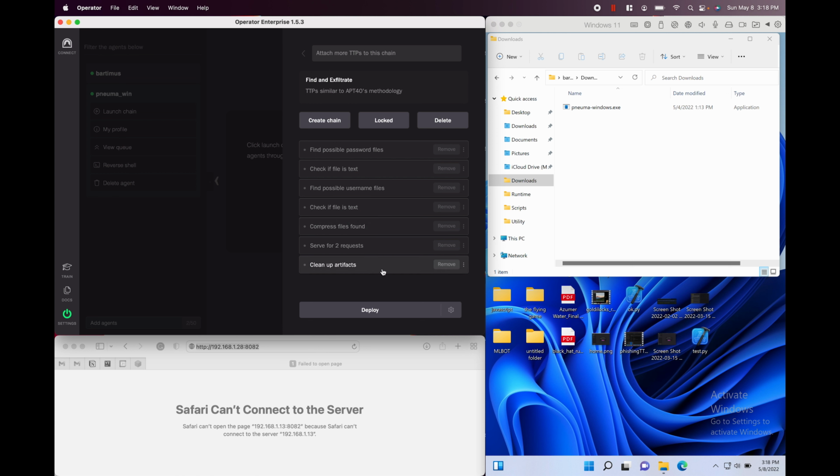all the artifacts. As I click deploy, if you look over here, you'll see all these artifacts get created. Then once I connect over here and download the file, you'll see them all get deleted, and that will complete the chain. So let's go ahead and hit deploy.